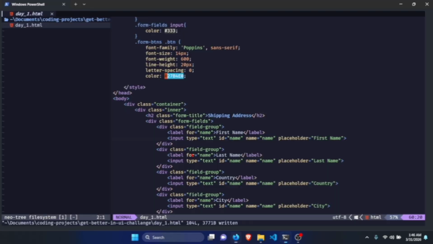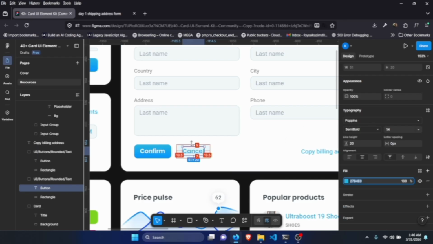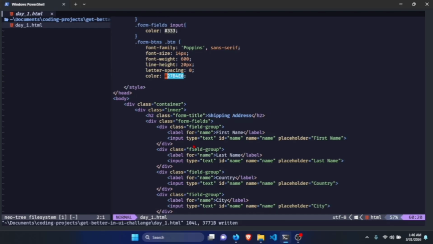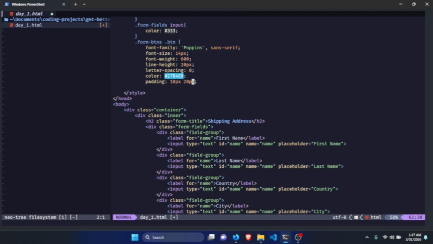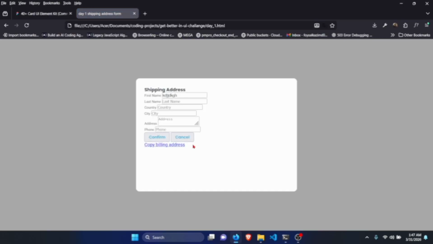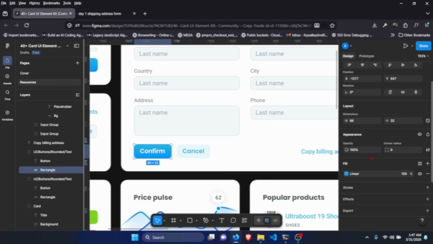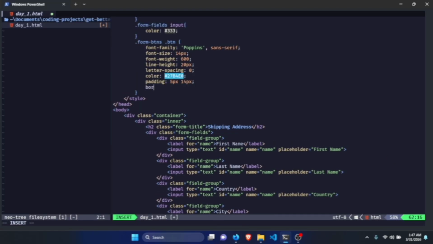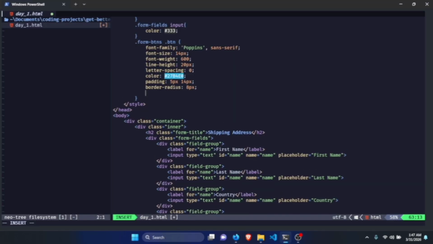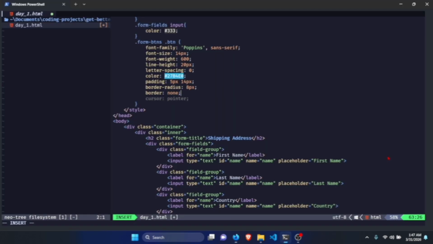Let's see what's going on here. Let's give it some padding, 5 pixel and 14 pixel. And there is the border radius, which is 8 pixel. Comment me if I am missing anything so I can improve it later. Obviously there won't be any border, nor any outline.